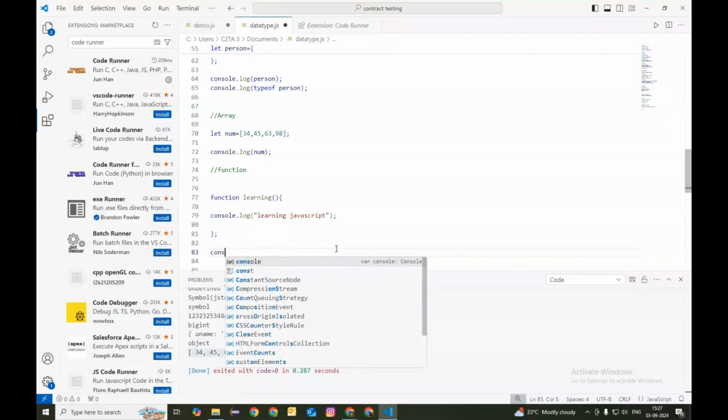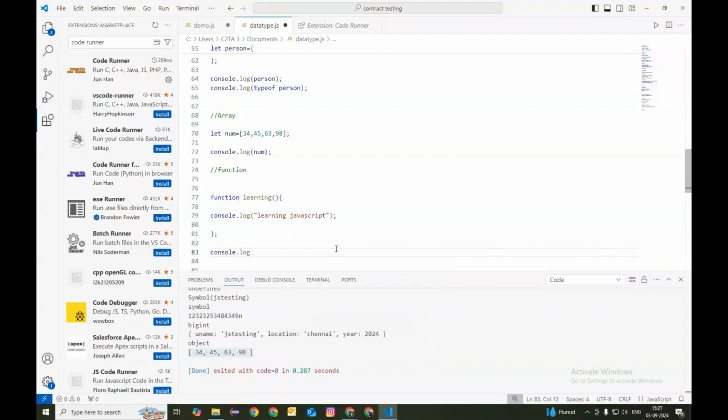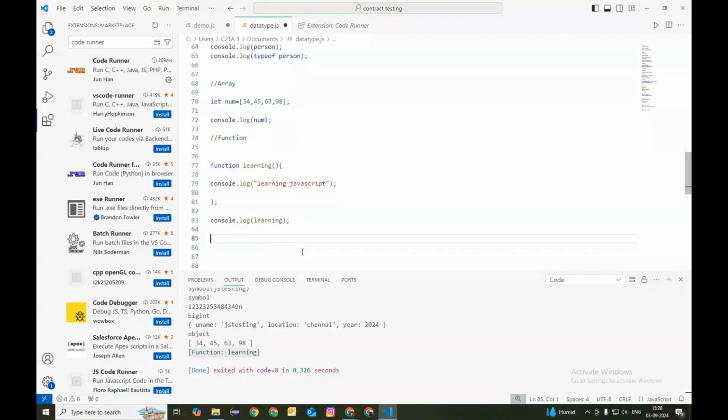Now let's give console dot log learning. Let me print it. So it returned the function learning here. So what did we do? We did object, we did array, and we did function. Now let's do the last one, that is the date data type.